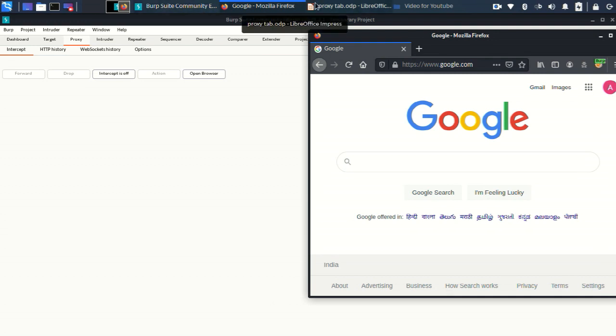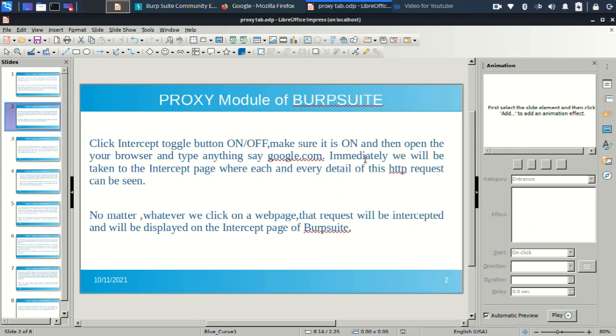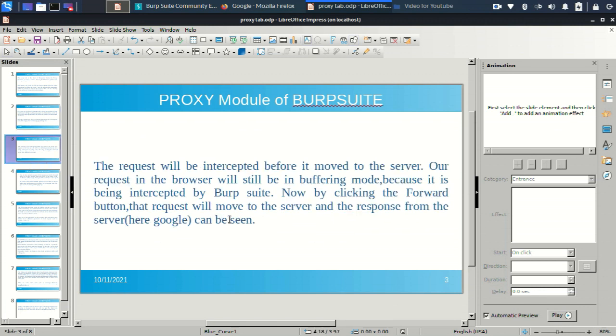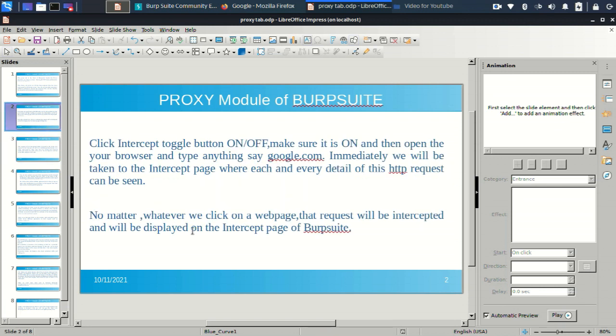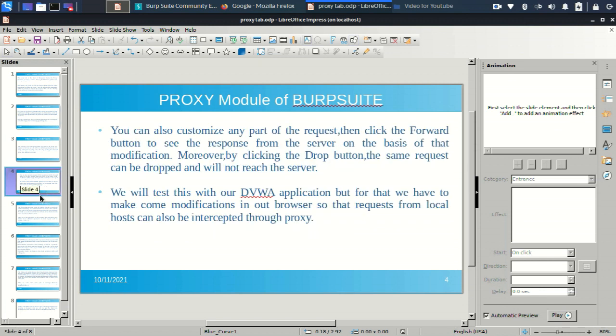Now what I told you, I have also told you that you can customize any part of the request and then click the forward button to see the response from the server on the basis of that modification. Moreover, by clicking the drop button, the same request came out that we have seen just now. So these things I'll show you with our DVWA application.